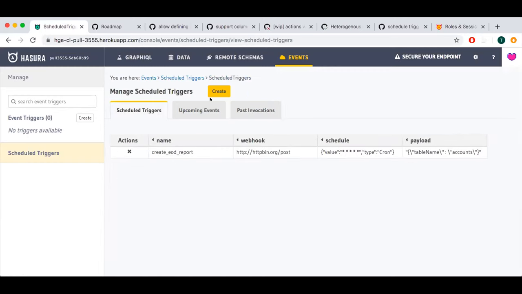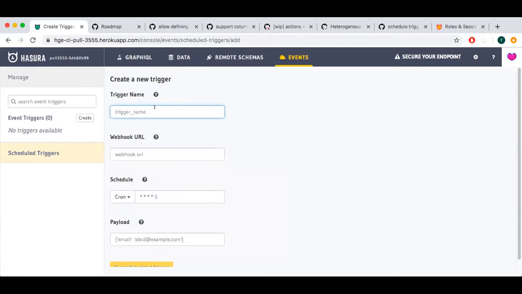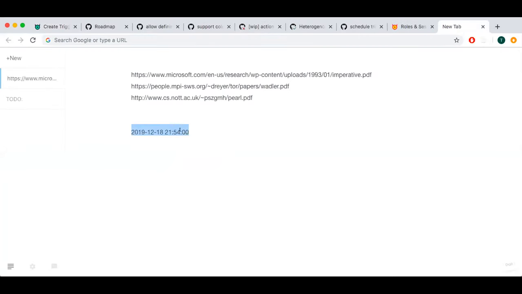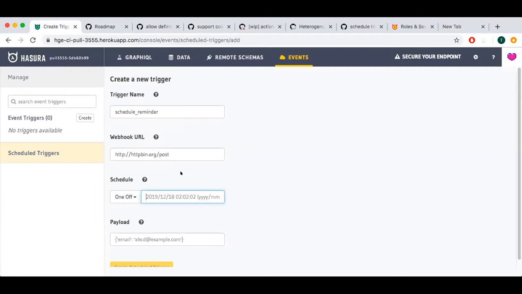And you can also go and create, say, a schedule reminder. Now you can basically give a time here. So I'm just going to copy a time window here. Let's come back. The date is in the past, so let's put something more in the future. I think this should happen.